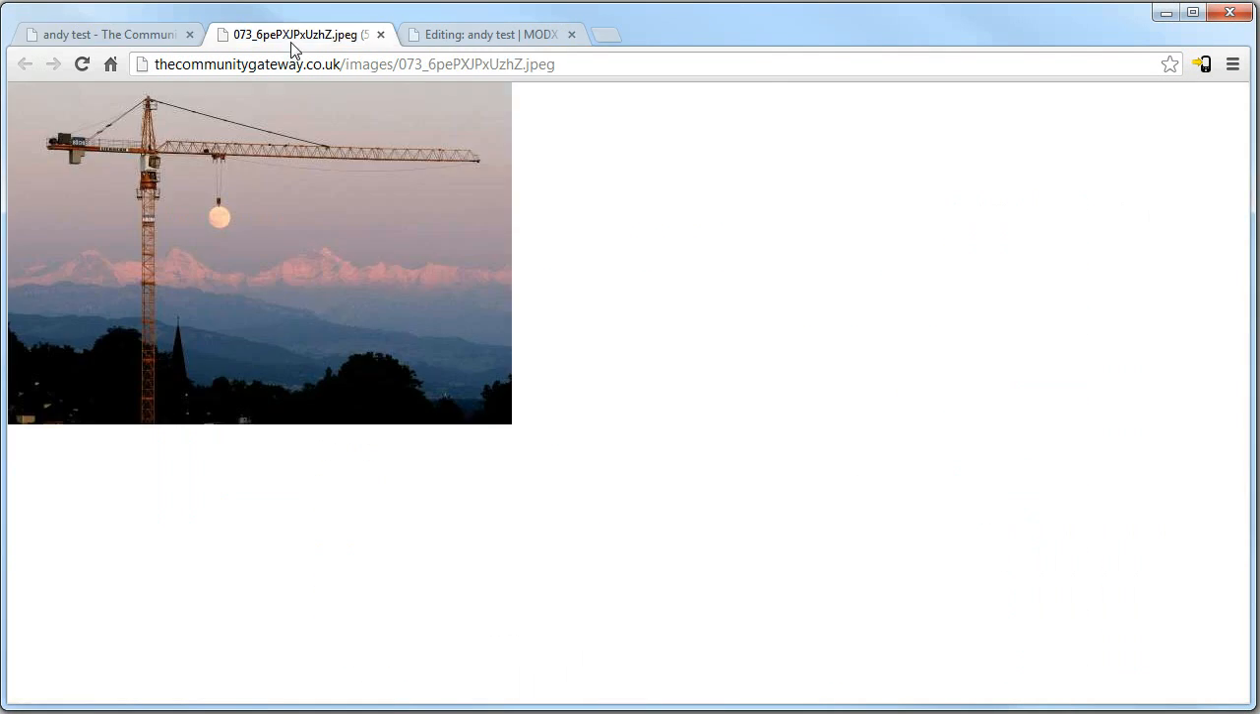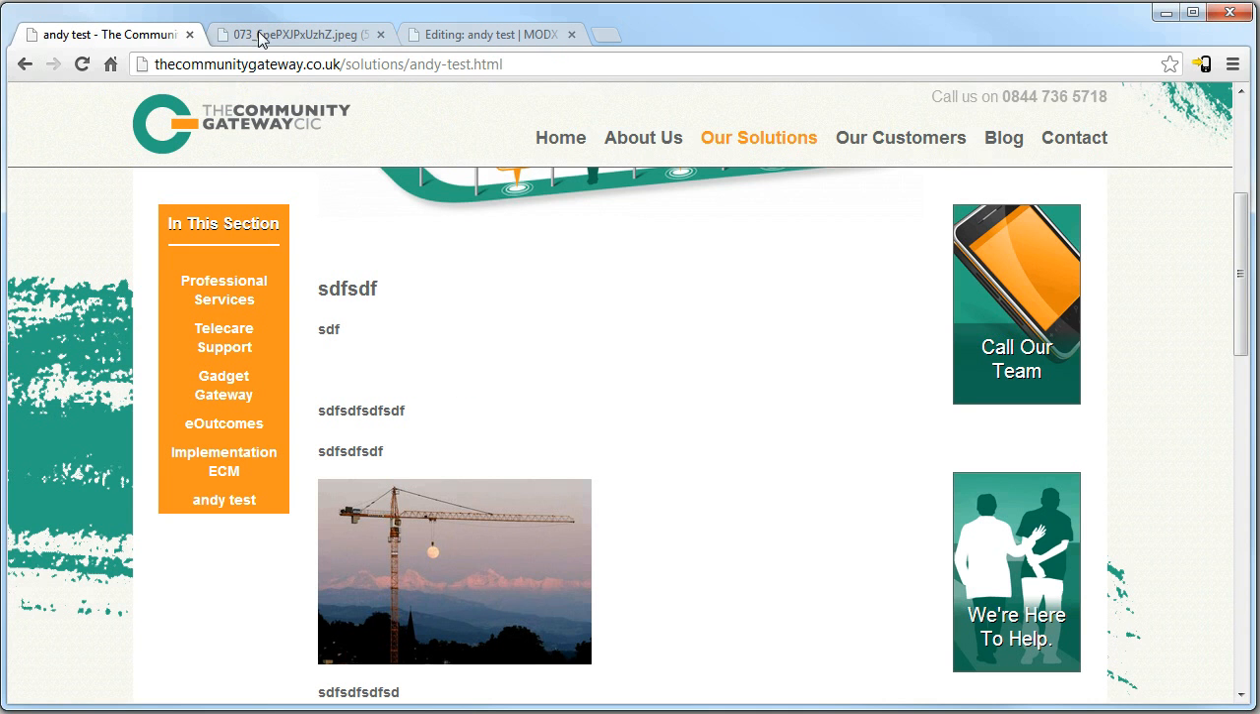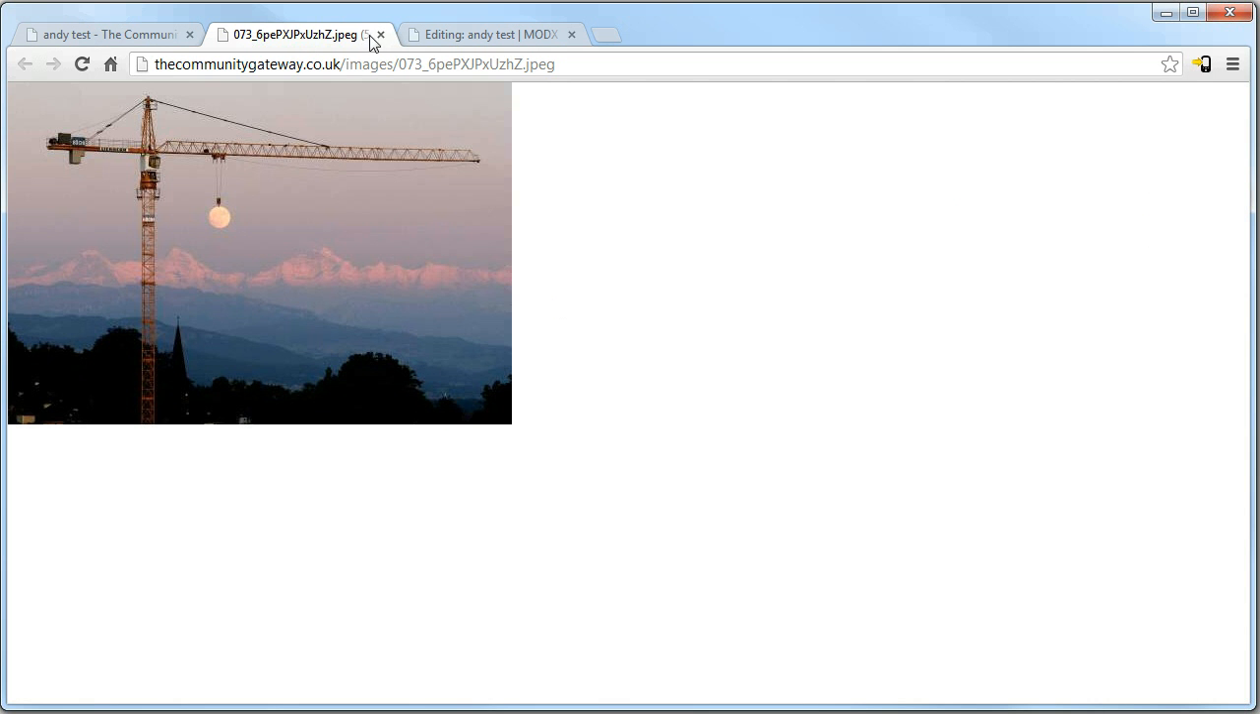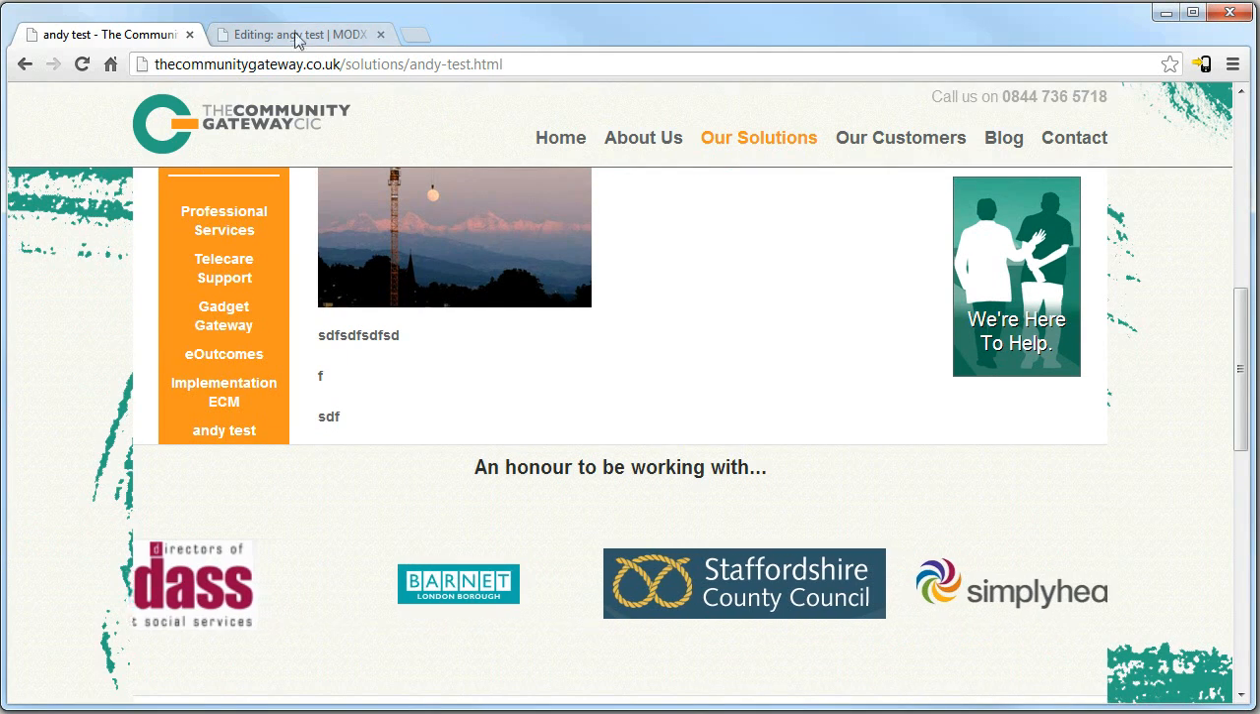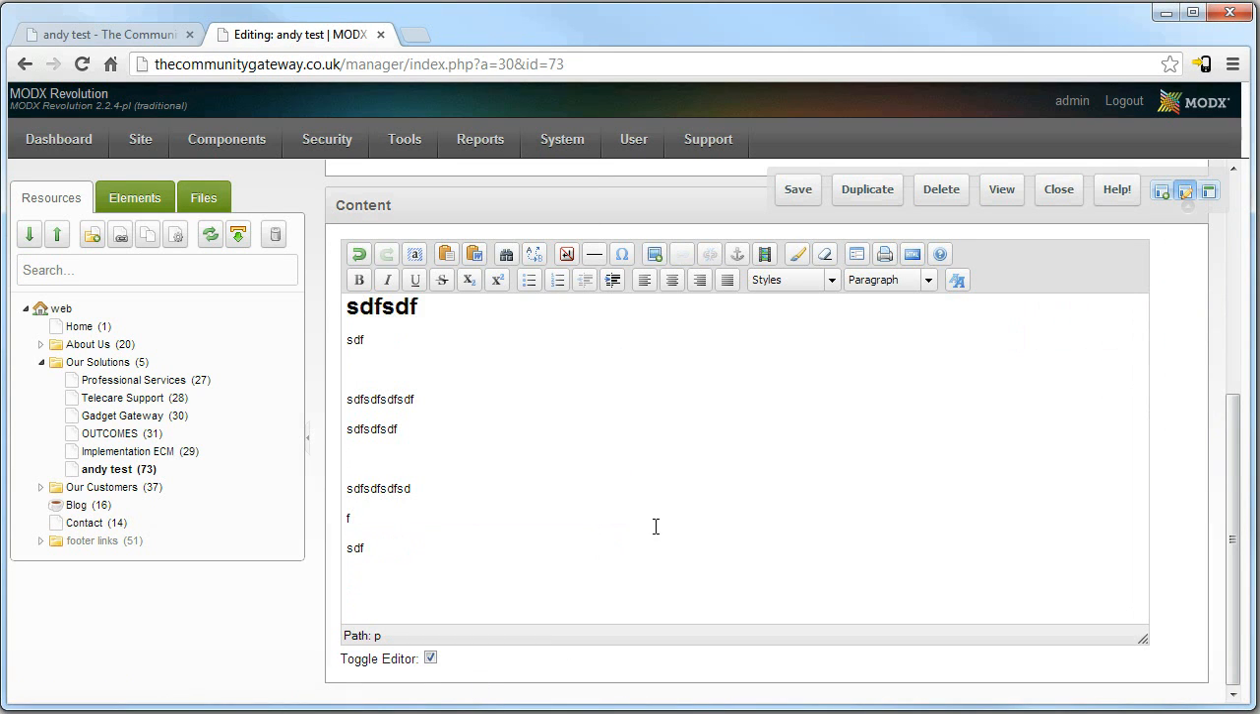And I'm going to open the image in a new tab. You've got the image there. Now notice that the image here is smaller than the image there. That's because there's no real-time cropping going on. It's just resized it to whatever I've resized it to. And to delete an image, you just delete it like that.